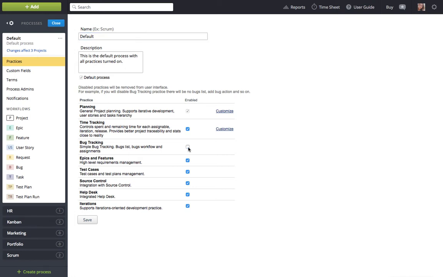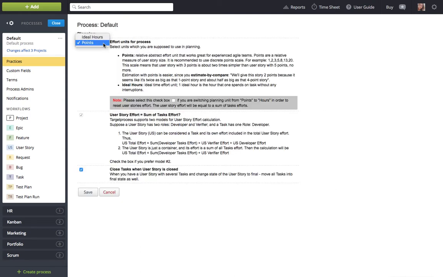For example, deactivating bug tracking within a project will make it impossible to add any new bugs. The feature will completely disappear. Removing unnecessary practices can help simplify your system for casual users. You should take some time to check out the different options and find the right combination for you. There is one practice with advanced settings that we should look at. The planning practice can be adjusted so that you can estimate work in ideal hours instead of points.